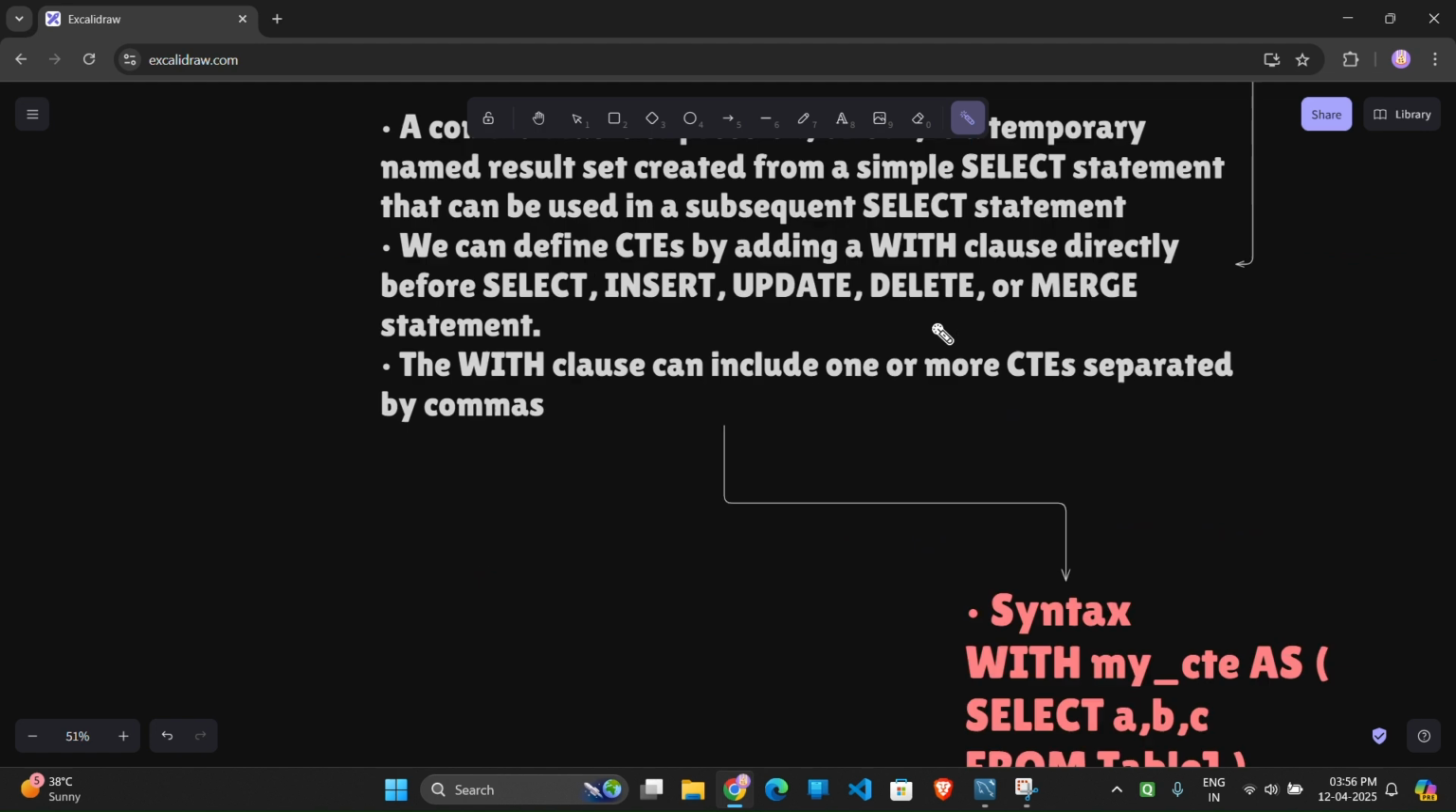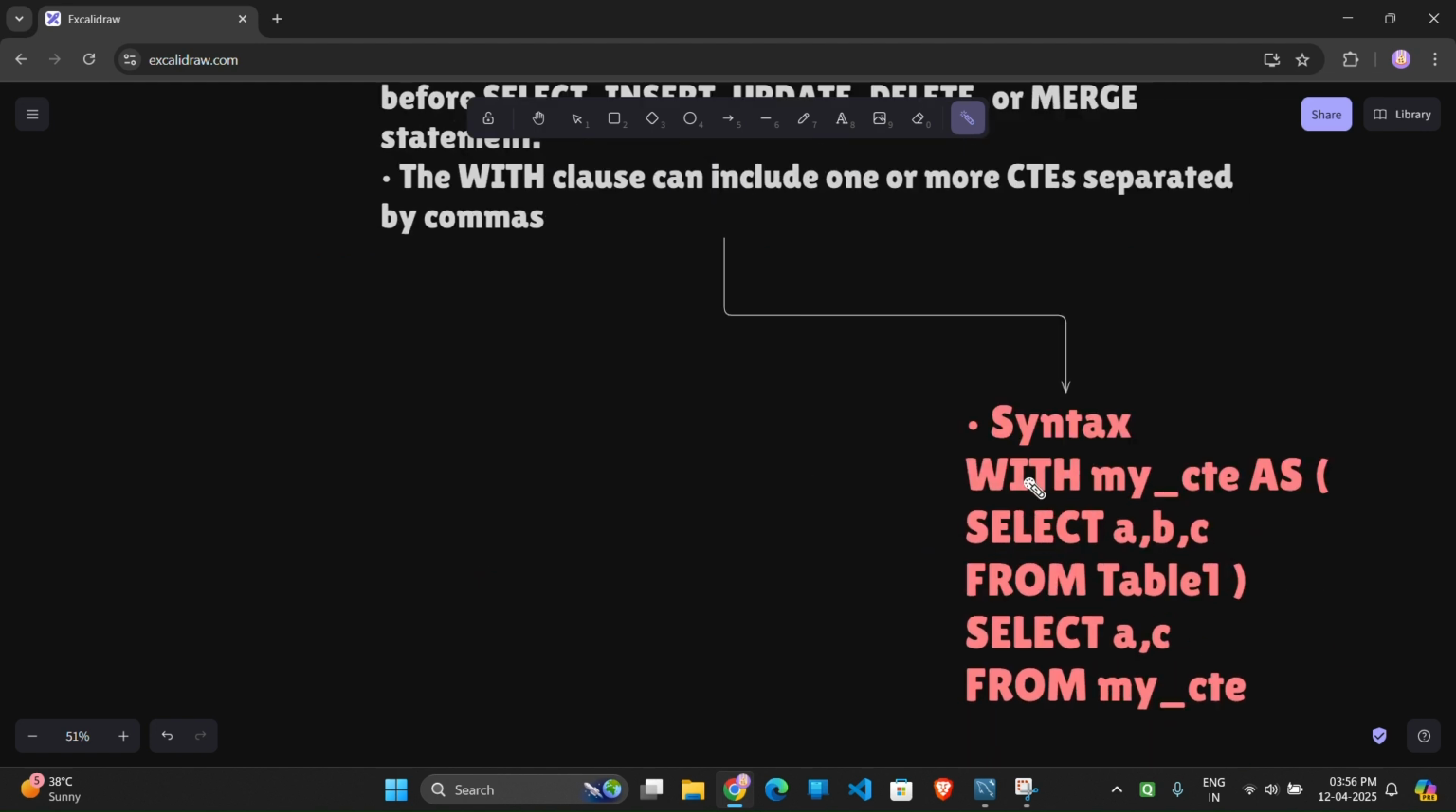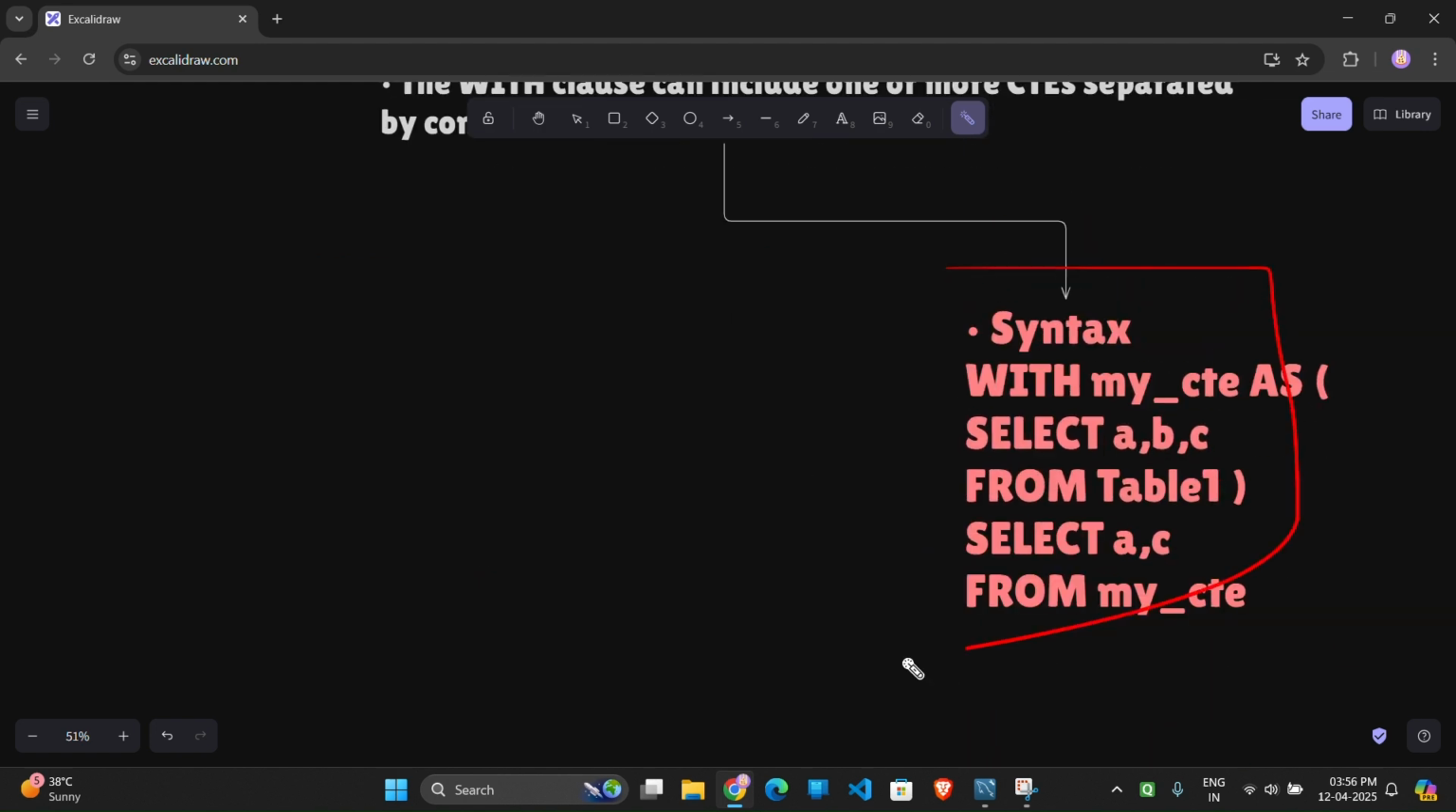Okay, so let's move to the syntax. Our syntax looks like this: WITH my_CTE AS (SELECT the columns A, B, C FROM the table name), then SELECT A, C, which are columns from my CTE. So this was all about the syntax, and let's move to the hands-on experience.